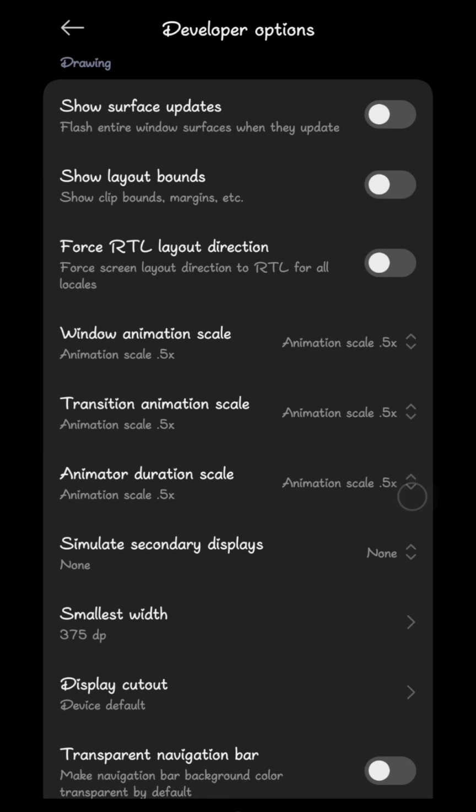And for maximum speed, set them all to off. That will remove animations completely and give the fastest experience. And okay, that's it. With these simple settings, you can give your old Android device a big speed boost without installing any extra apps.